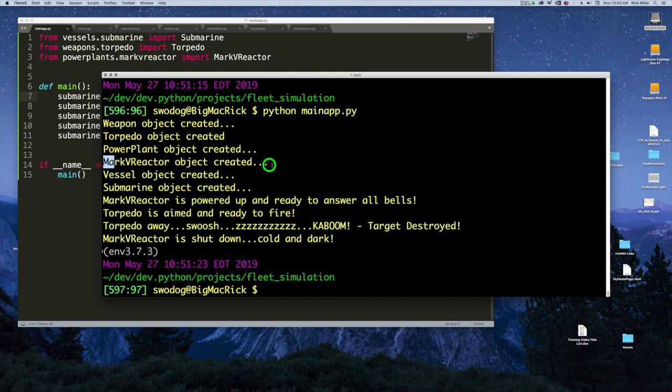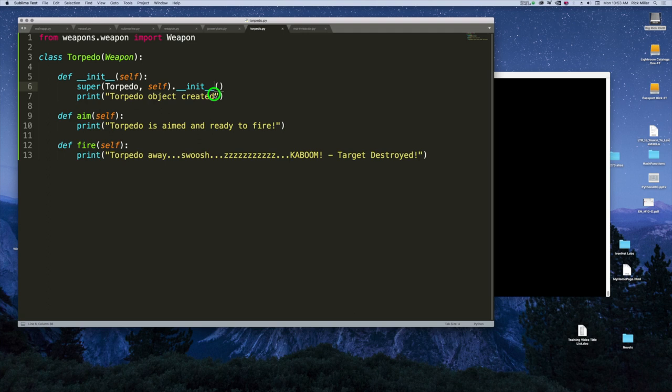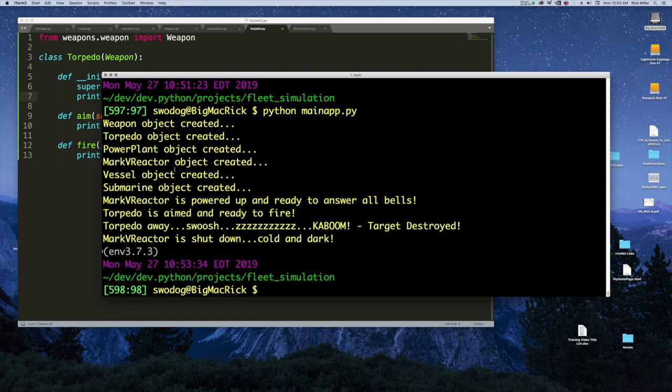So here, this torpedo object created, I don't have three dots there. I could go back and fix that. So go to torpedo and just put three dots, just for standardization. Now let's run it again. Okay. And then once we get those two objects created, the vessel object gets created. And then the submarine object gets created. So that's why I put those trace messages in there.